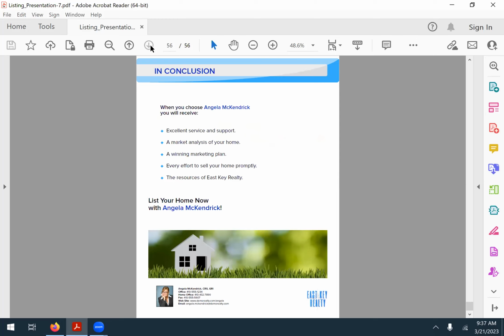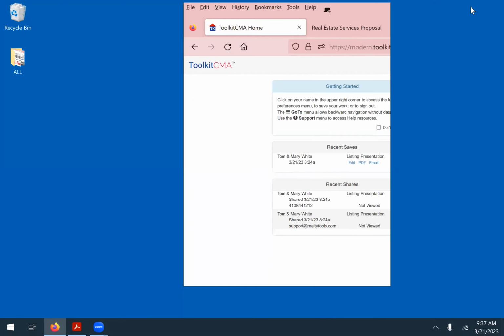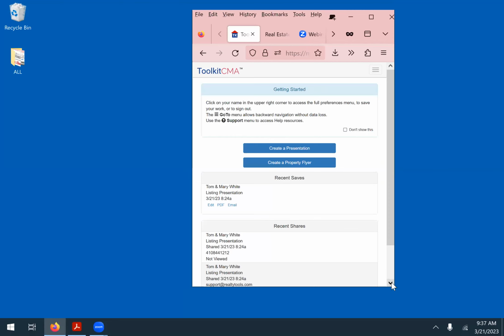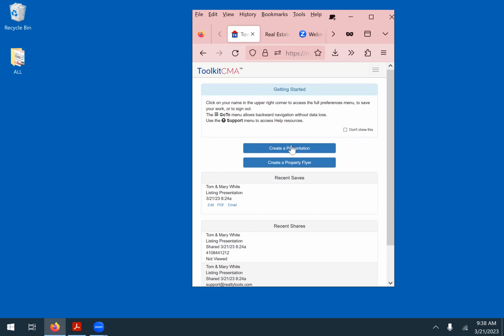And every presentation rounds out with a conclusion page. Now, ToolkitCMA has a dynamic display, and what I mean by that is it will adjust to fit the size of your screen, even if it's a mobile device. So you don't have to have an app in order to use ToolkitCMA.